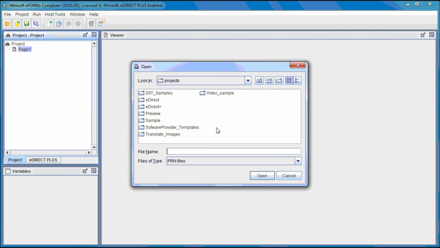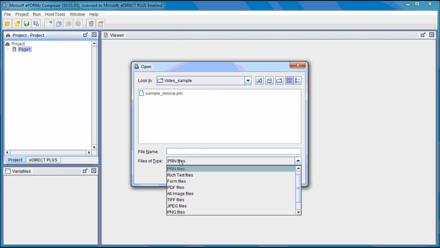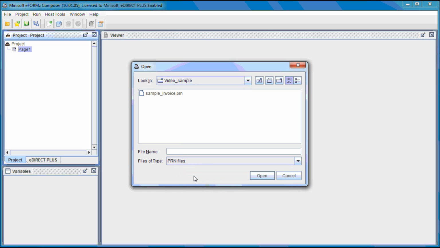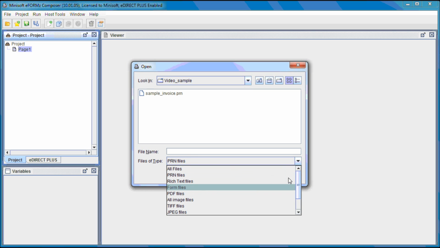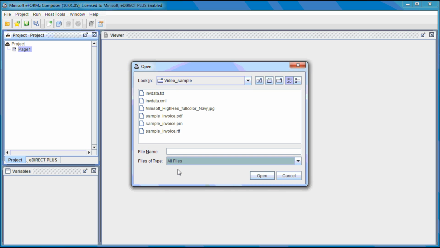And under Minisoft eFORMz projects, I created another folder called Video Sample. How fitting. And I have a form here that's a PRN, which is a print file. But if I navigate up to the All Files section in the Files of Type drop-down menu, you'll note that I have a couple. In fact, I actually have three different file types I could use. I have that PRN file, which is just a print file, so File to Print.